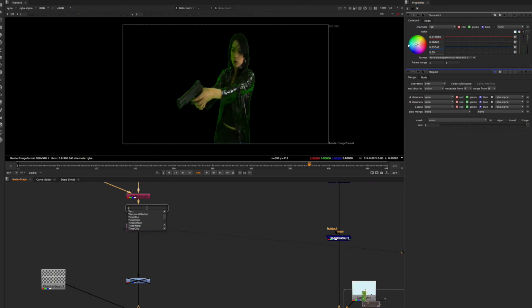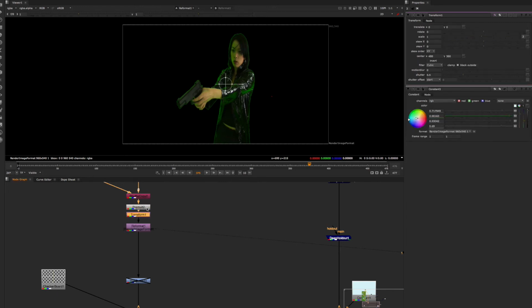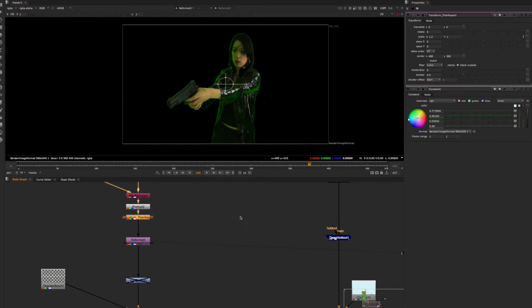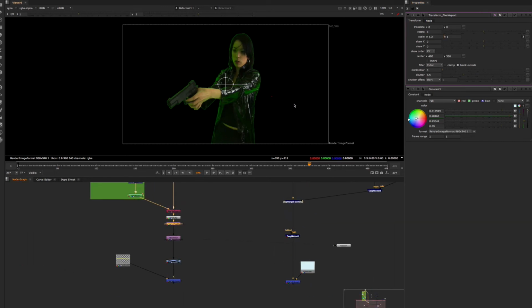So now I'm just going to add a transform before our reformat, and I'm quickly going to take care of the pixel aspect ratio because it kind of bothers me. So 1.2, and she doesn't look as thin as she did before. I think this is right, about 1.2, if it's shot NTSC.